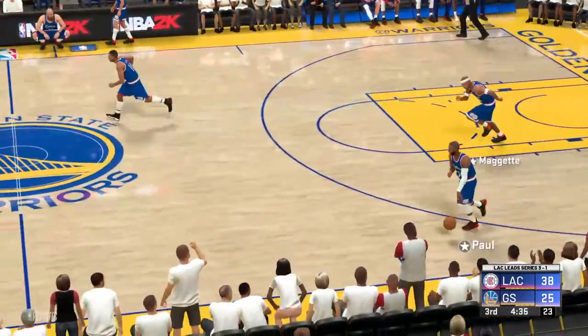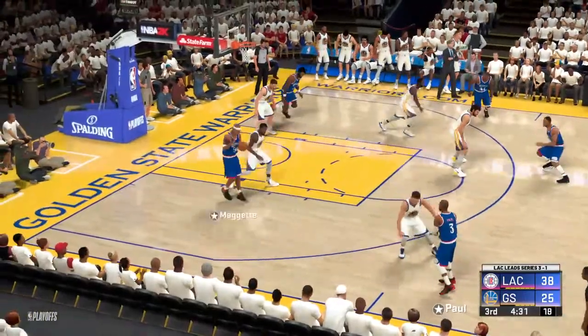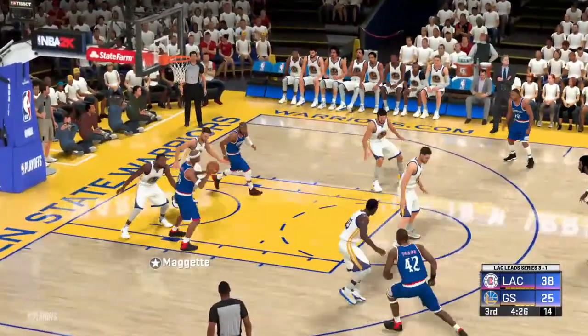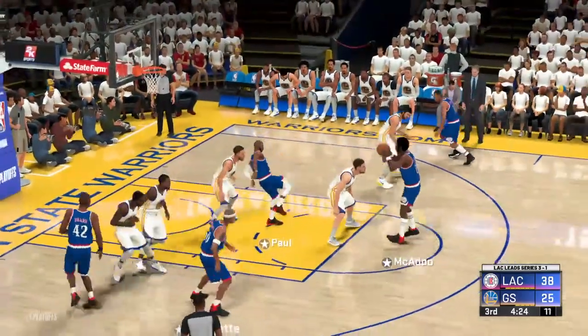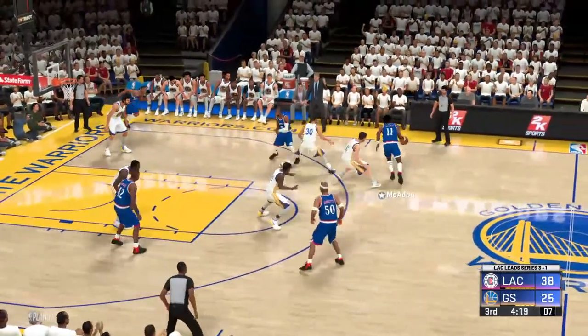Ball's knocked loose. McAdoo dishes the ball. Brand trying to free himself up. Intense shot. And that one goes long. Ugly start to the second half. They've missed their first 4. They've got to get on track.